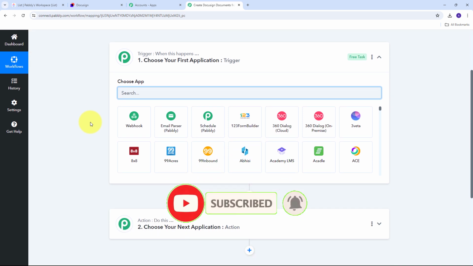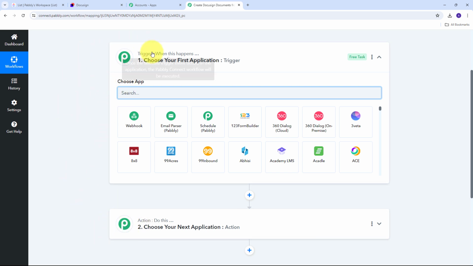And this will take us to this most important window of our workflow. Here we have two boxes: trigger and action. So these are the two main principles on which our workflow works. Trigger says when this happens, action says do this. So trigger is going to be the first step that will get executed in our workflow, and action will just follow that.